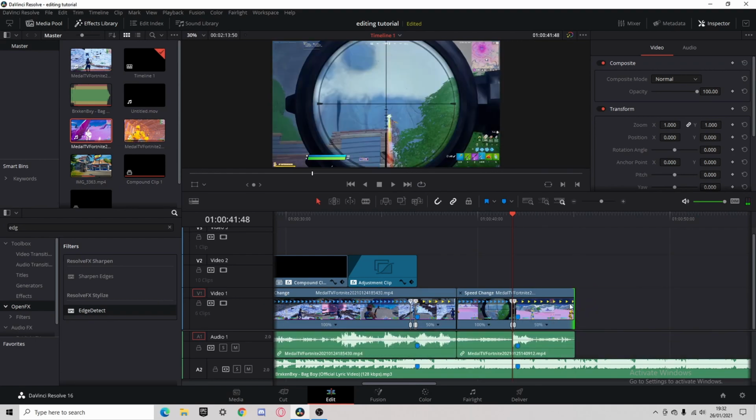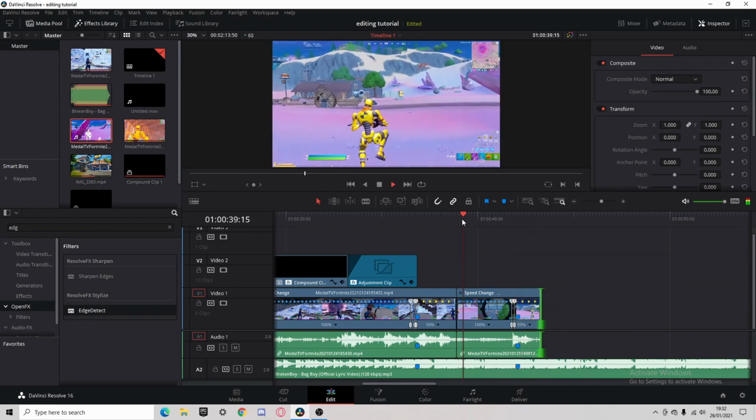And you can unlock your audio, just trim it down to the lyric.